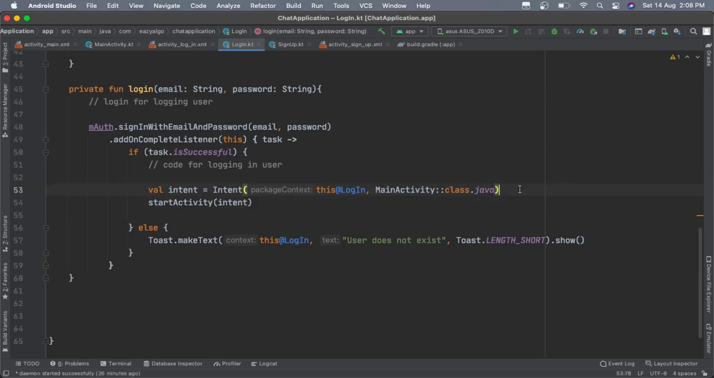Okay, so yeah, we are done with the login and sign up functionality, and as you can see, using Firebase user authentication is so easy. So yeah, let's run the app and see if it is actually working or not.